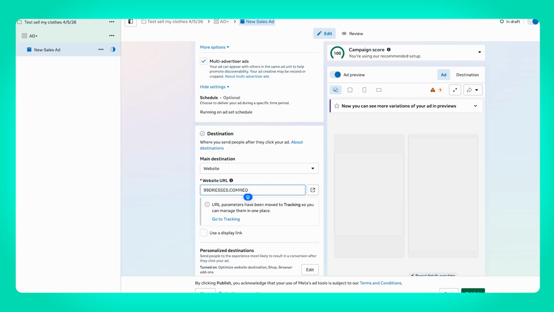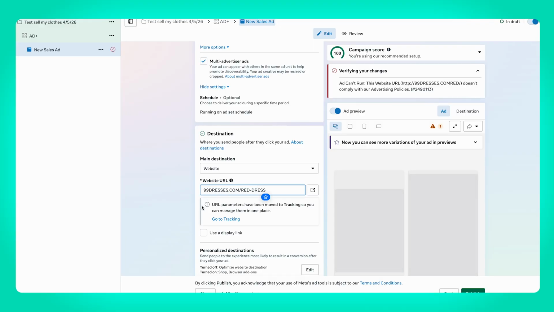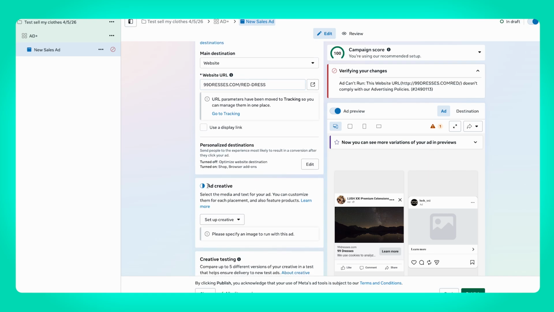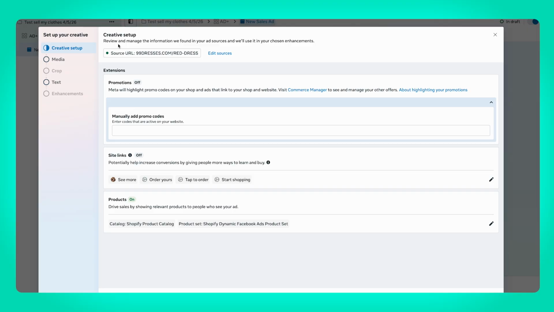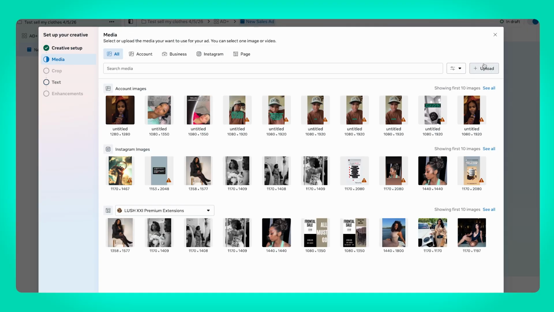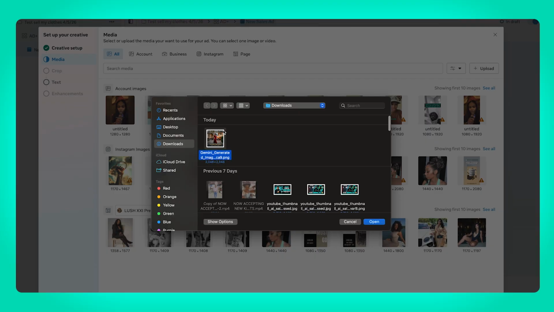99dresses.com/red. So it'll be something like this. So again, use your URL. This is just an example. Then we're going to go add creative, set up creative, add image, then media, then upload. Then we're going to grab that image.